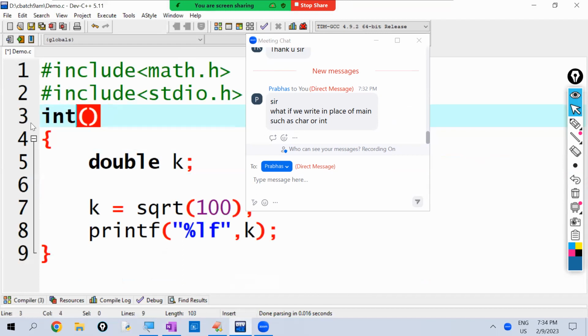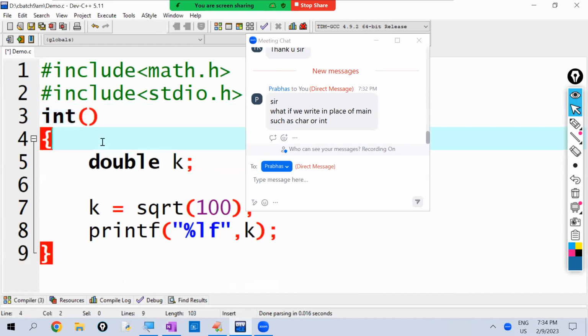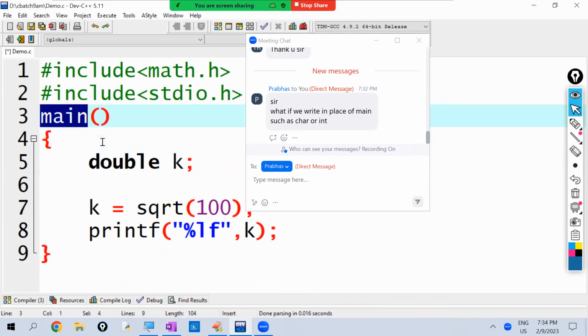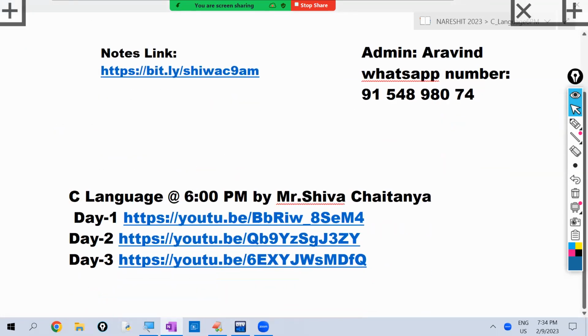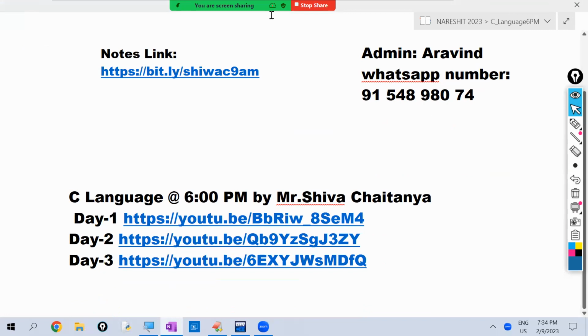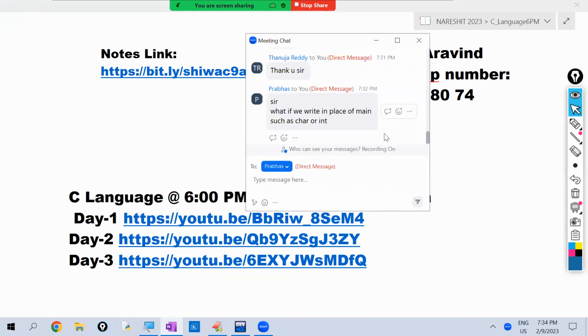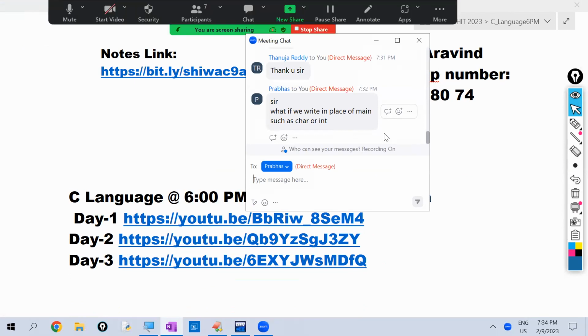Instead of writing main, write int here. What is happening? Understand it. Can't you understand on your own? The doubts which you cannot understand on your own, please ask them. Prabhas, you try it today. Instead of writing main, if you write int char, what is happening? Understand it and tell me tomorrow what is happening. Okay. Thank you, everyone. I'm leaving the session.